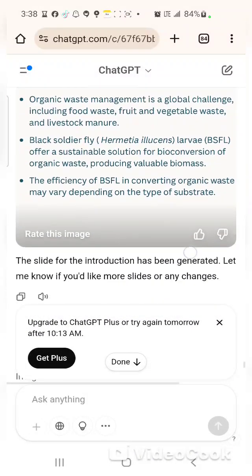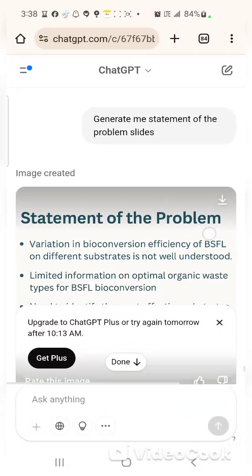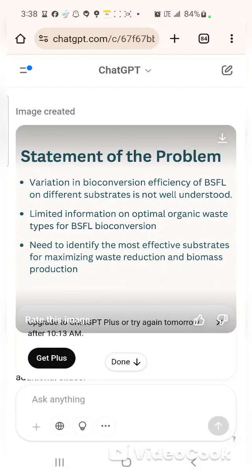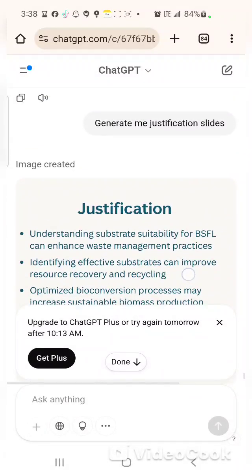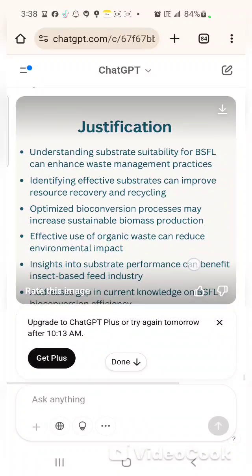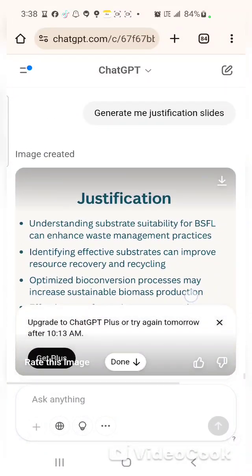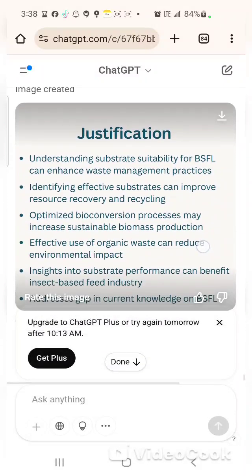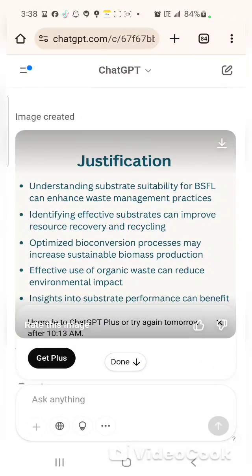Okay, so after this, I also said generate me statements of the problem slides. Look at my slide for statement of the problem. And here I also said generate me justification slides. This is my justification slides, all bulleted. So you can go ahead to generate more slides for your materials and methods, for your references, for whatever you need it for.